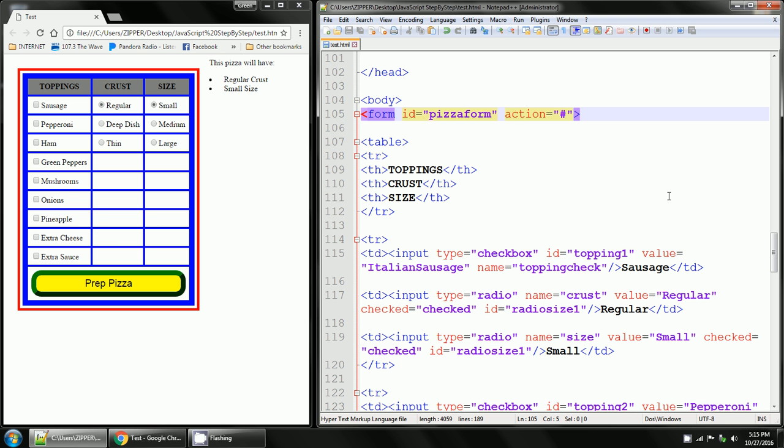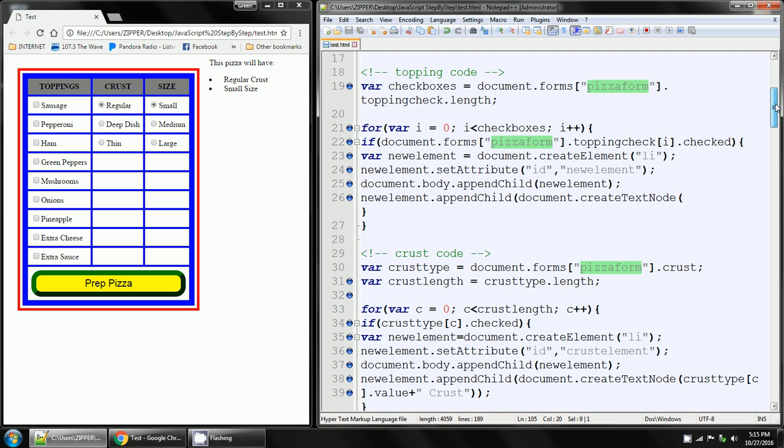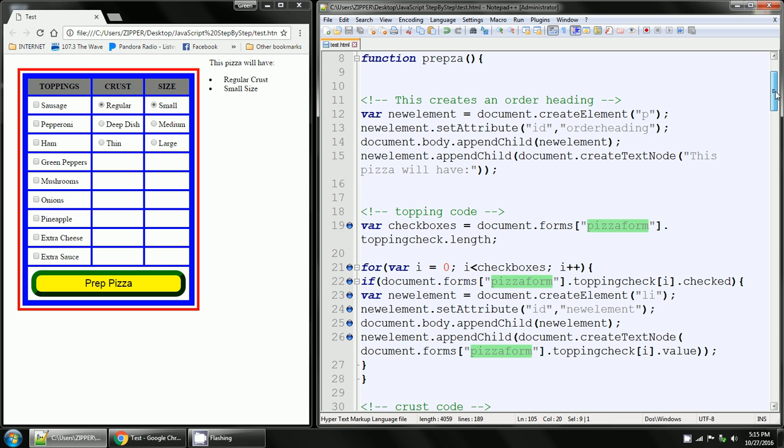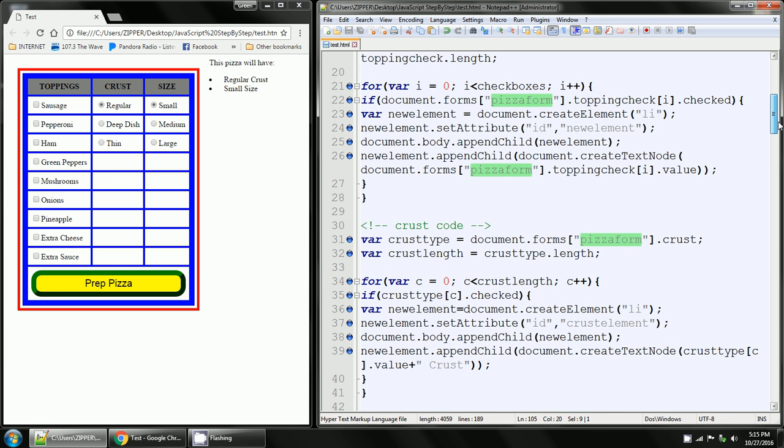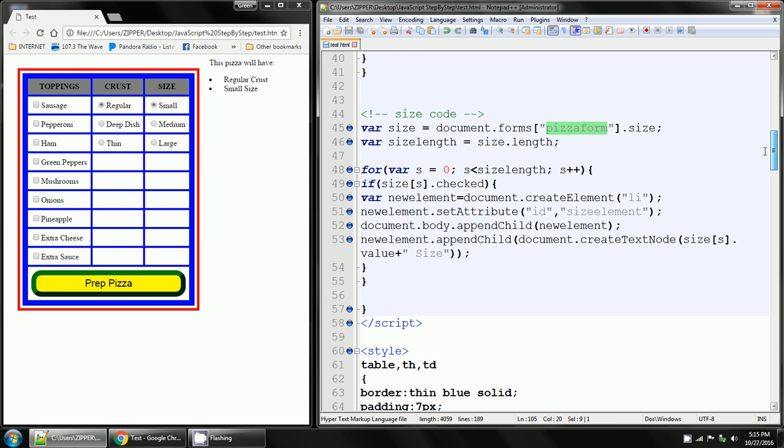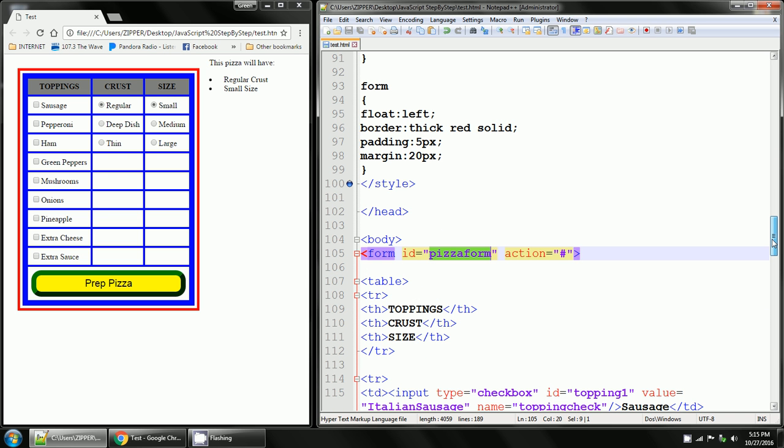Here's our form tag. We gave it the ID of pizzaform, and pizzaform is used in all of our JavaScript that we created. It's right there, it's here, it's in our for loop for our topping code, it's in our crust code, and it's in our size code. So it's pretty important that we gave that form an ID. ID equals pizzaform. And this one has action equals, and it's got the pound symbol in double quotes.